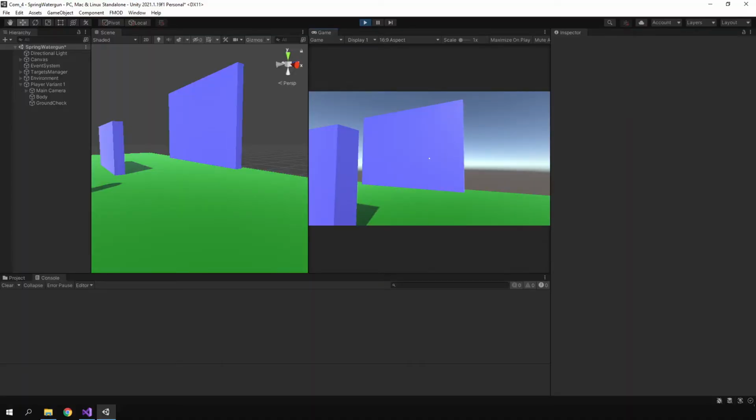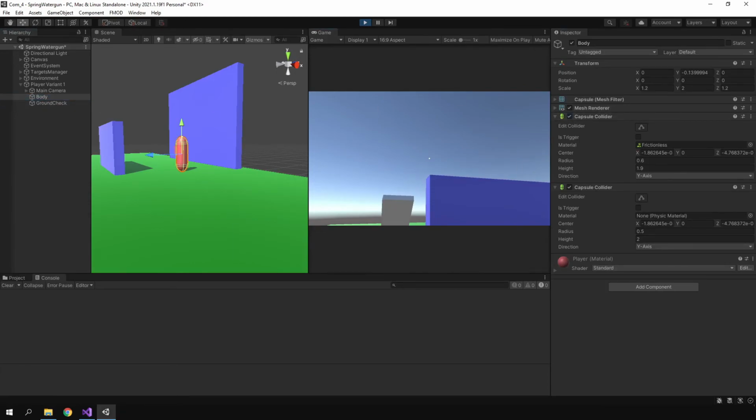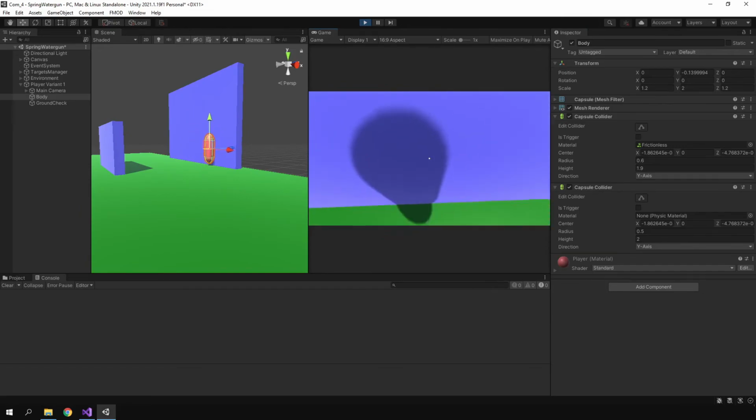The player could get stuck when jumping onto a wall like this. To fix this I added a second smaller but wider collider to the body and gave it a physics material with 0 friction, right here. And if I enable it, you can see that the player isn't stuck on the wall anymore.